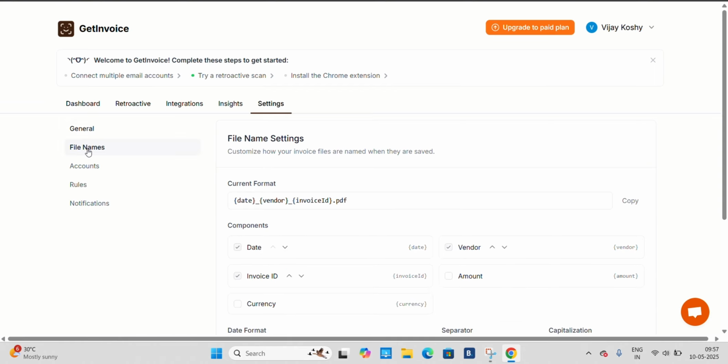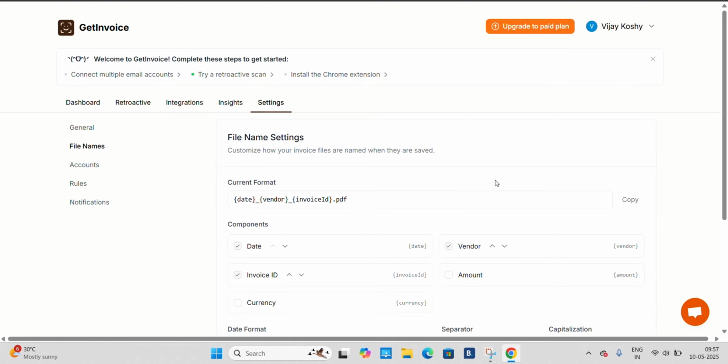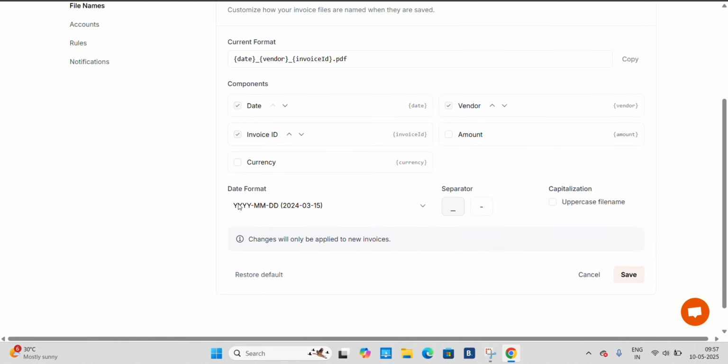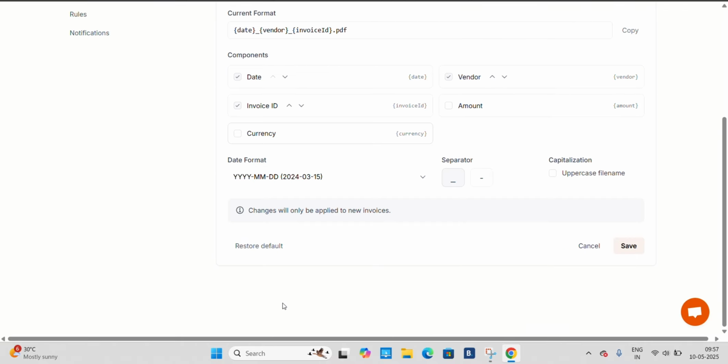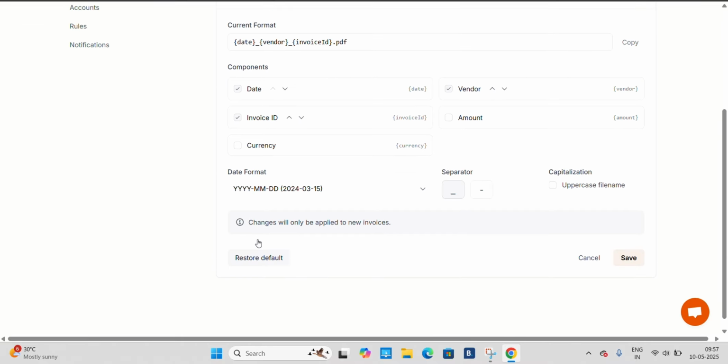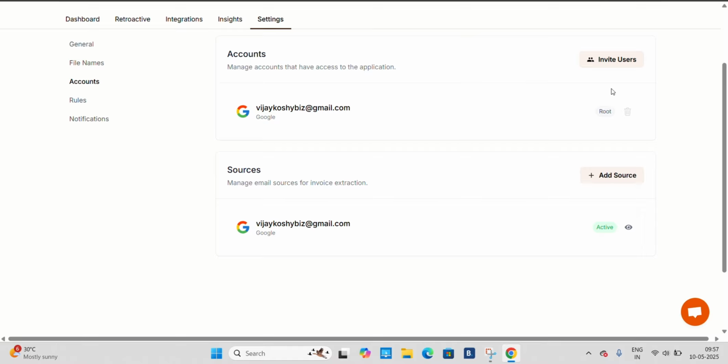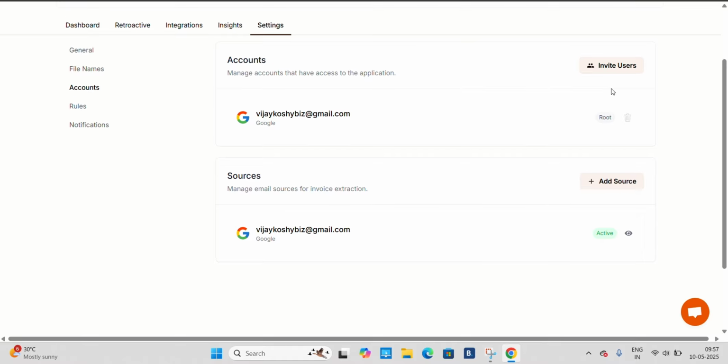And also the second setting is the file's name, and you could keep the current file format. You could be changing the components, you could be changing the date format, and again you could restore to default. And make sure you guys save it before you do all that. So you could be adding more sources as well as more users. So it's unlimited for the plan.